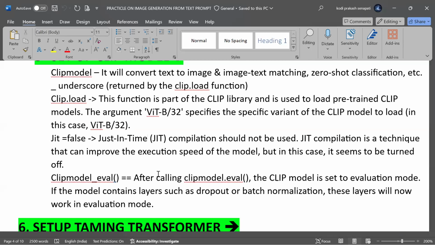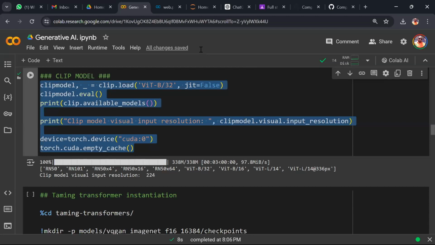Are we clear? 7:30 p.m. batch. Ananya, I hope you do it again after this as well. All right, thank you. Next.